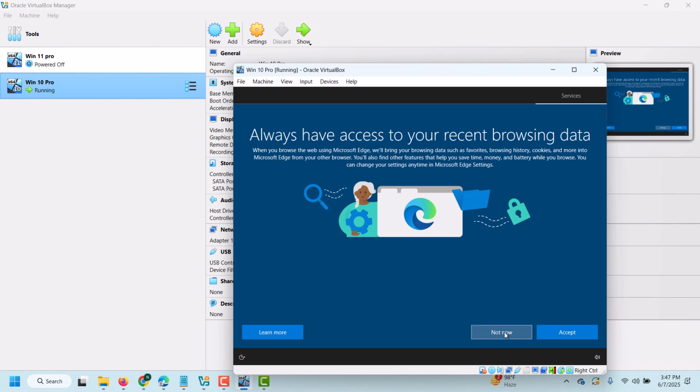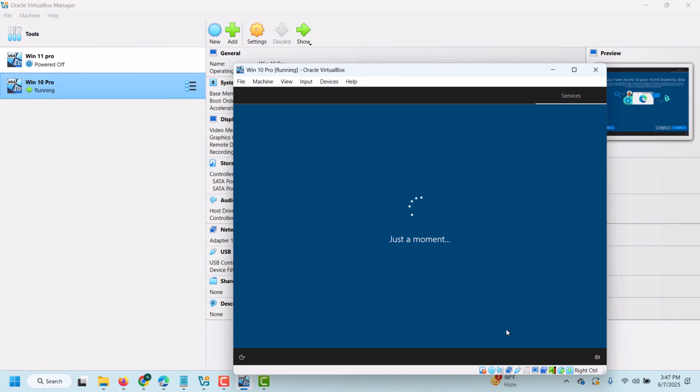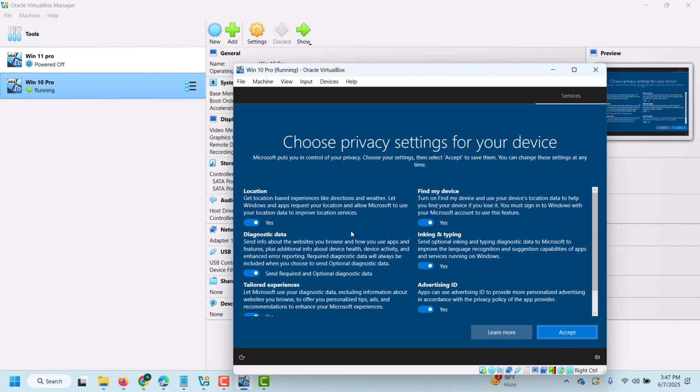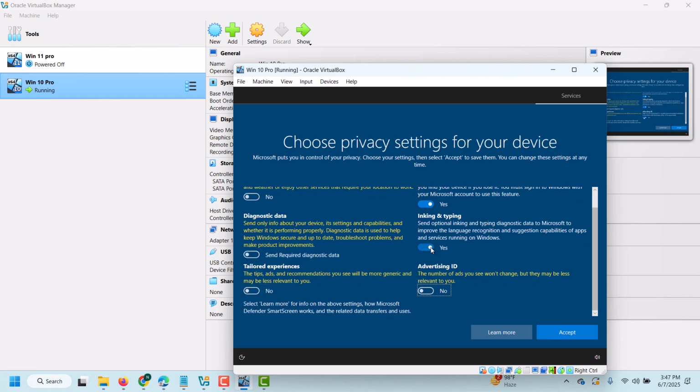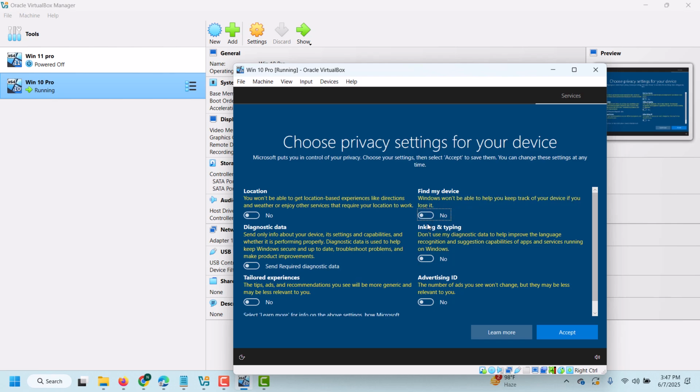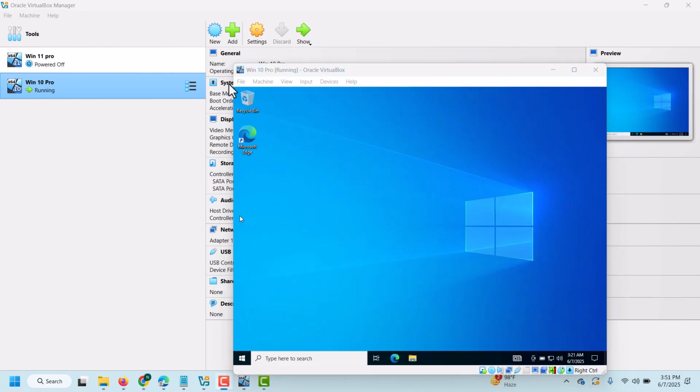Okay, so browsing always exists, not now. Okay, so here are your final options. You can choose a location as per your requirement. Any coding you can disable or enable. These are the settings. Okay, so finally Windows has been installed in Oracle VirtualBox. So this is the process by which we can install Windows in Oracle VirtualBox.